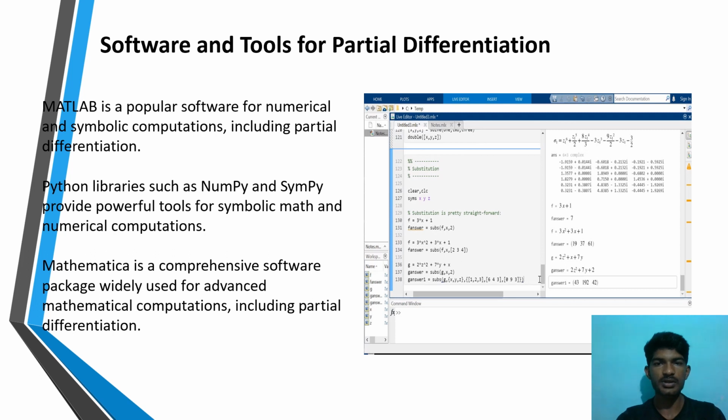Software and tools for partial differentiation. MATLAB is a popular software for numerical and symbolic computations, including partial differentiation. Python libraries such as NumPy and SymPy provide powerful tools for symbolic math and numerical computations. Mathematica is a comprehensive software package widely used for advanced mathematical computations, including partial differentiation.